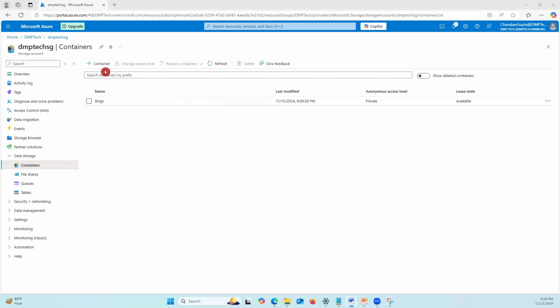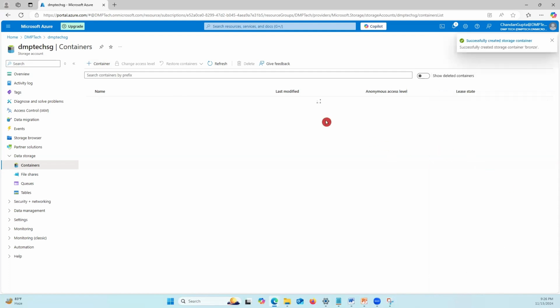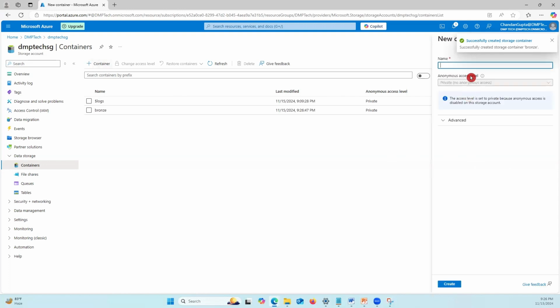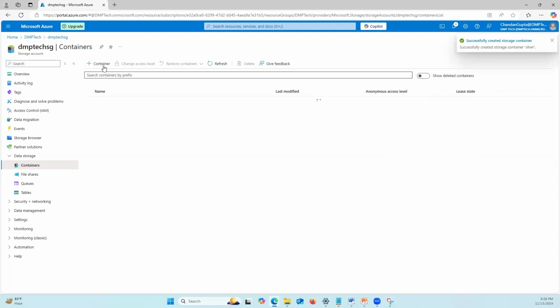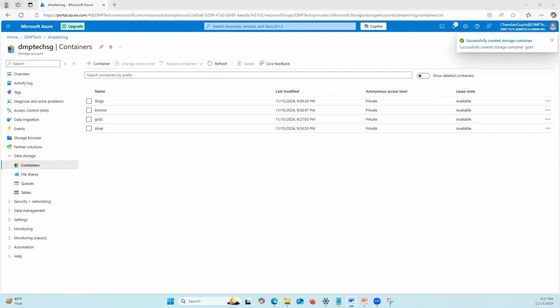We can add a container over here. So what I will do is I'll put bronze here. I'll click on create. Bronze is completed. Now I'll do silver, right? Click create. We'll create for gold, gold. Okay.